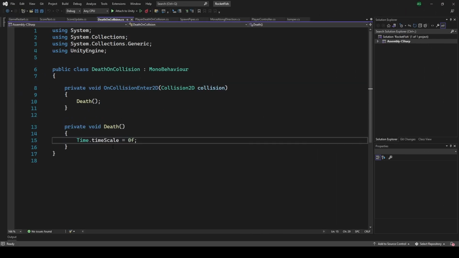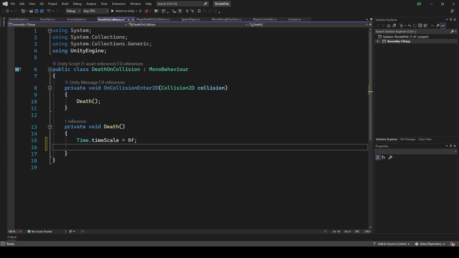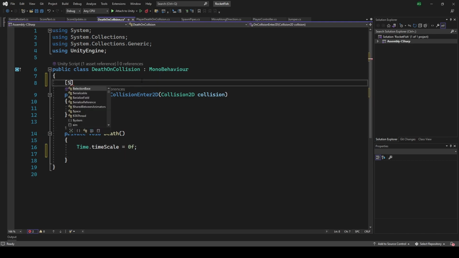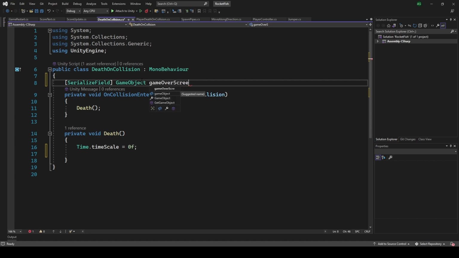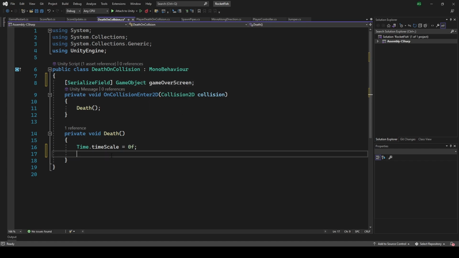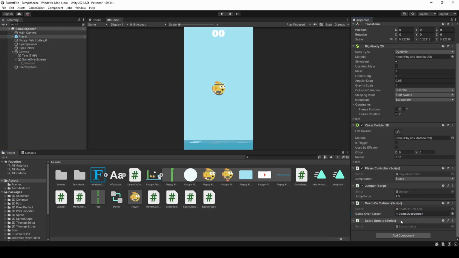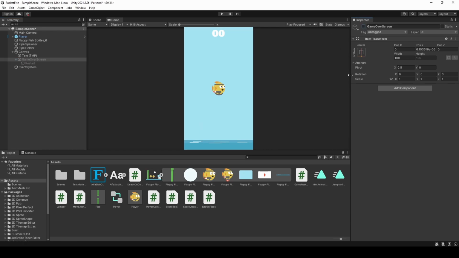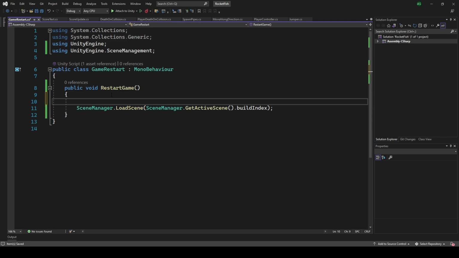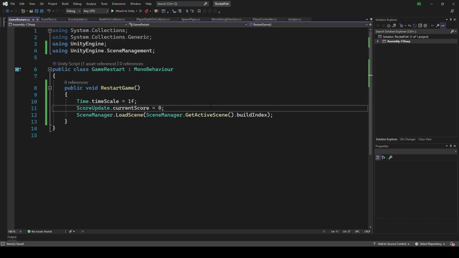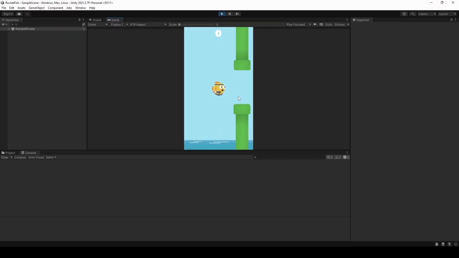On the player, inside death on collision class, we need a reference to the game over screen, which will be a serialized field game object game over screen. On death function, we'll say gameOverScreen.setActive true. We need to set the game over screen in the inspector. Let's disable the game over screen in the beginning so that it doesn't appear at the start. Also in our restart game function, we need to set the time scale back to 1f and set current score back to 0. And phew, it works.